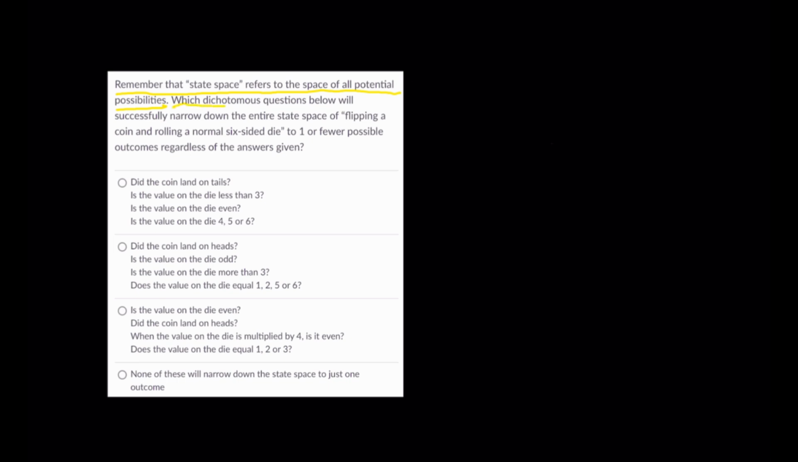Which dichotomous questions below will successfully narrow down the entire state space of flipping a coin and rolling a normal six-sided die to one or fewer possible outcomes regardless of the answer given? So it's basically asking us which set of questions will allow us to get down to one possibility of rolling a six-sided die and flipping a coin.